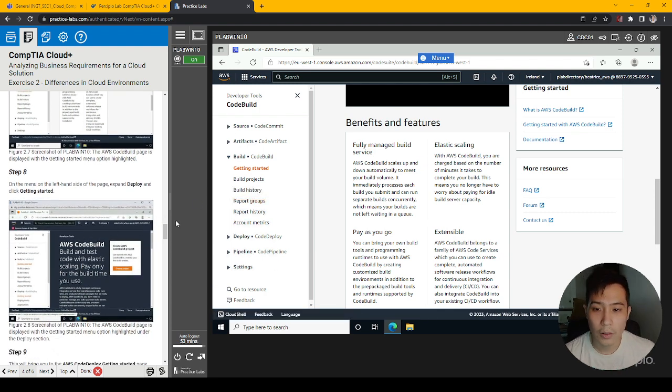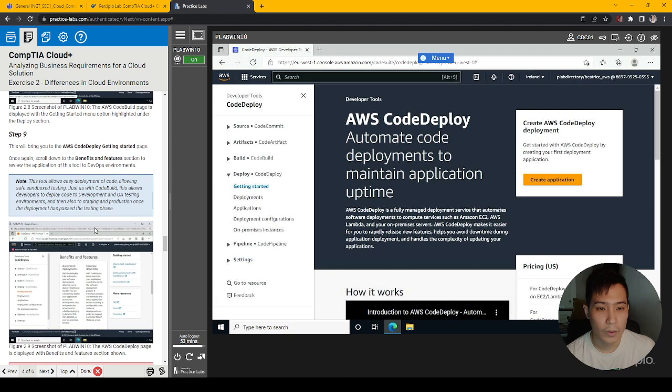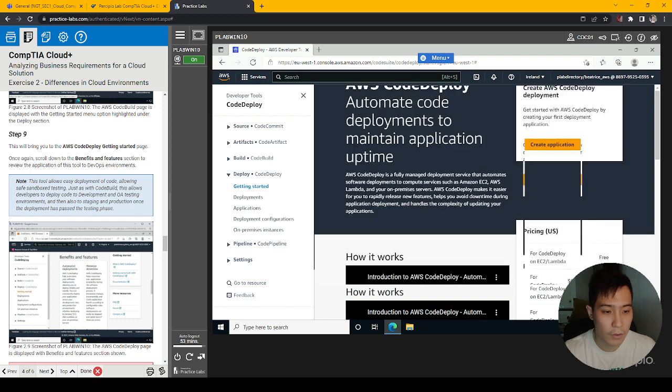Alright, so now on the menu on the left-hand side, expand Deploy, and click Getting Started. Now this will bring us to the AWS CodeDeploy Getting Started page. Now once again, scroll down to the Benefits and Features section to review the application of this tool to the DevOps environment.